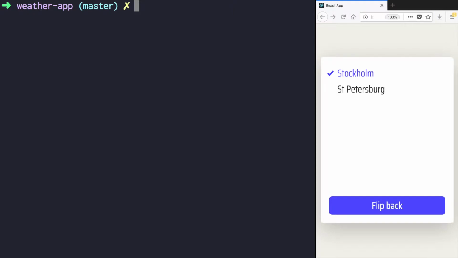Let's make cities list our container components. So create cities list folder inside the src folder and rename the cities list.js into src cities list index.js.